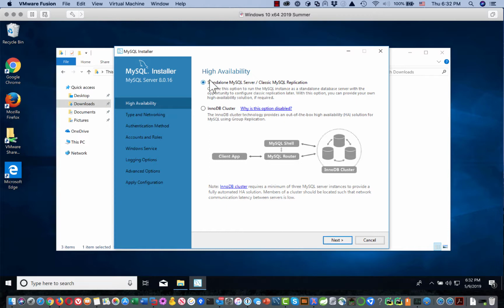Okay, so in the configuring of the server, we've got two choices. One is a standalone server. The other is a cluster, an InnoDB cluster. The default is standalone. We're going to leave it there. So let's click on next.